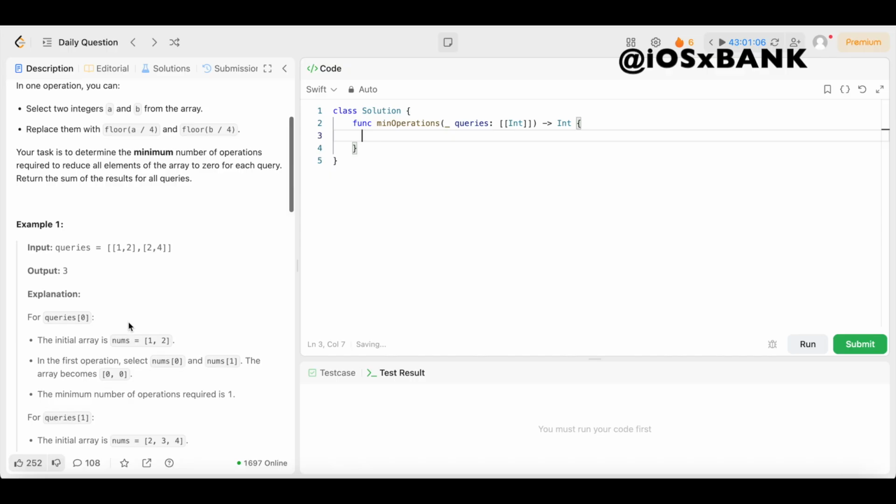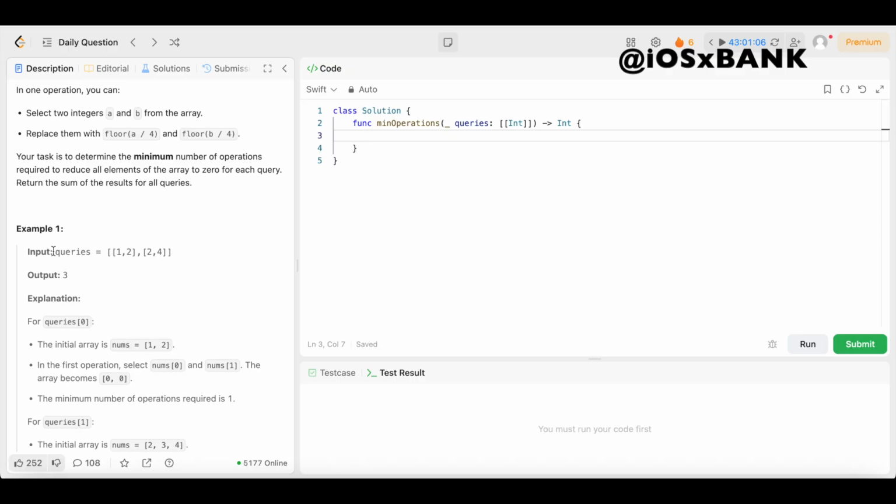So in example 1, we have our input queries equals a 2D array of integers, first array 1 and 2, second array 2 and 4. So the output is 3. Let's go through the explanation. It says for query 0, which is this query right here, 1 and 2, the initial array is nums [1, 2]. Boom.